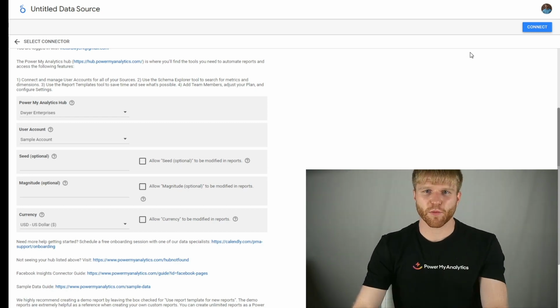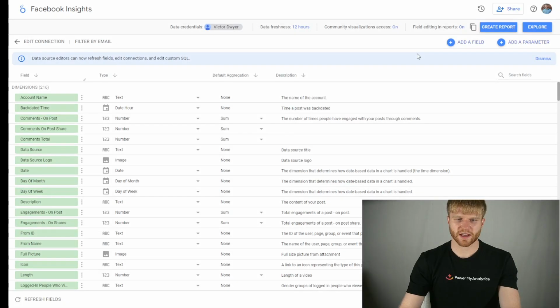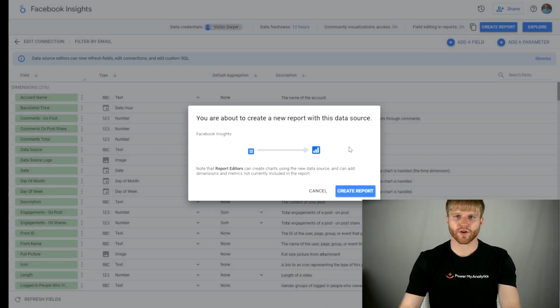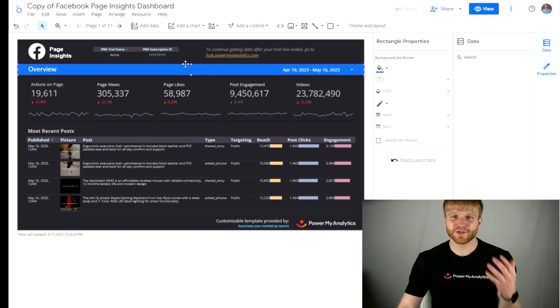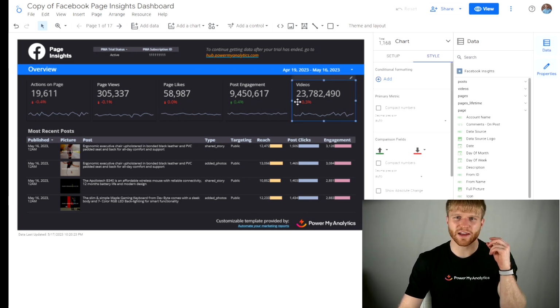Now that you're ready to make your report, click on the blue Connect button, and on the next screen, click Create Report. Then click Create Report again in the pop-up. Your new report with sample data is ready to go. You can use it and customize it like any other report, and if you want to change your sample data, you can always edit the data source and change the seed or the magnitude.